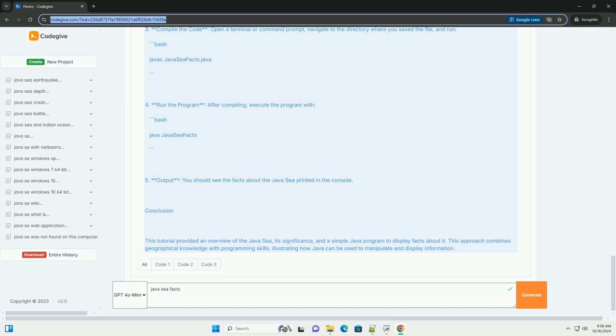Conclusion. This tutorial provided an overview of the Java Sea, its significance, and a simple Java program to display facts about it. This approach combines geographical knowledge with programming skills, illustrating how Java can be used to manipulate and display information.